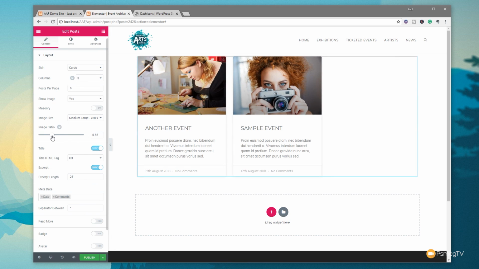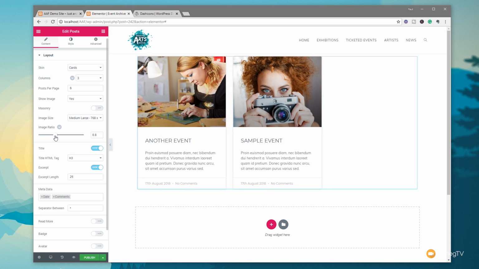You can see I can adjust the image ratio if I want to, so I can fine tune and tweak to get the layout that I'm happy with: posts per page, the number of columns, all those kinds of good things. We can control it on a desktop, a tablet and a mobile, so we can fine tune and tweak this to get exactly what we want on there.